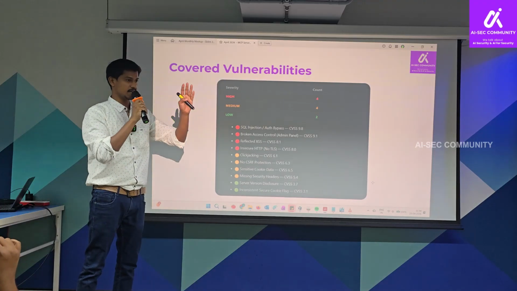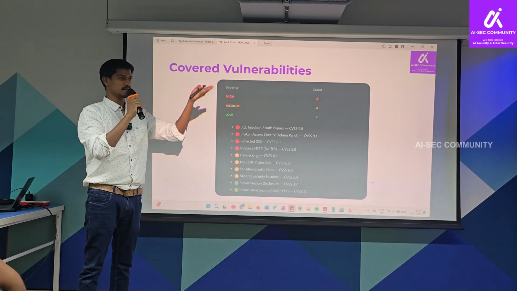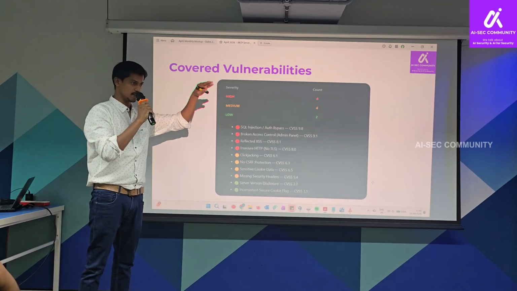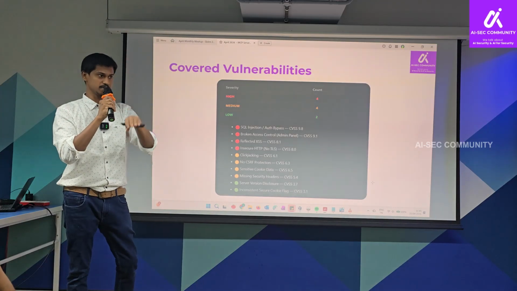See, once I give the prompt, we will see that it automatically runs my Selenium and Burp Suite. It automatically captures all the requests. Everything will be visible over there.